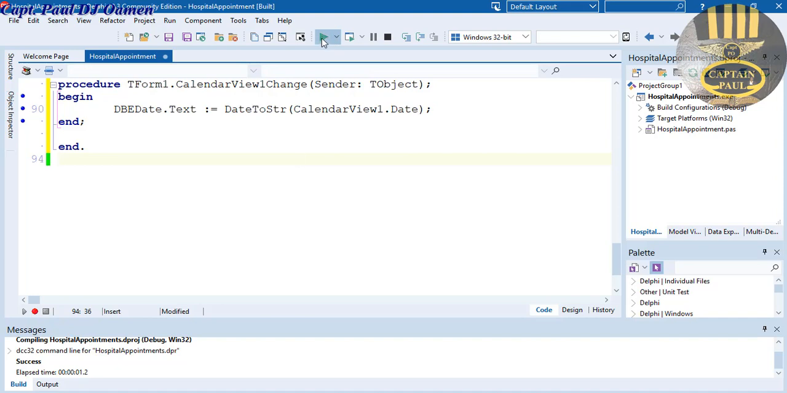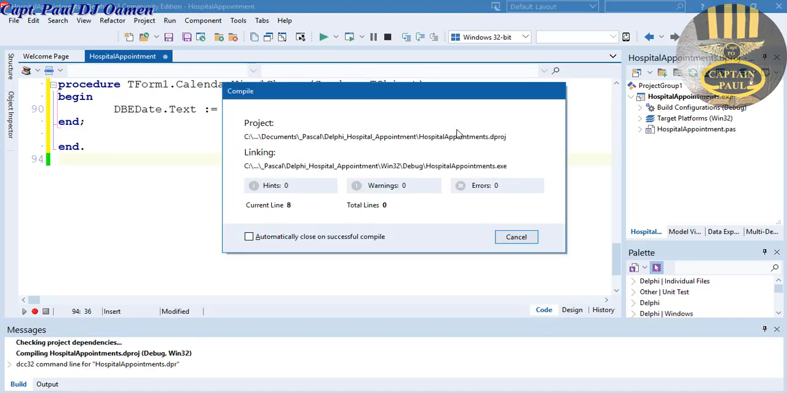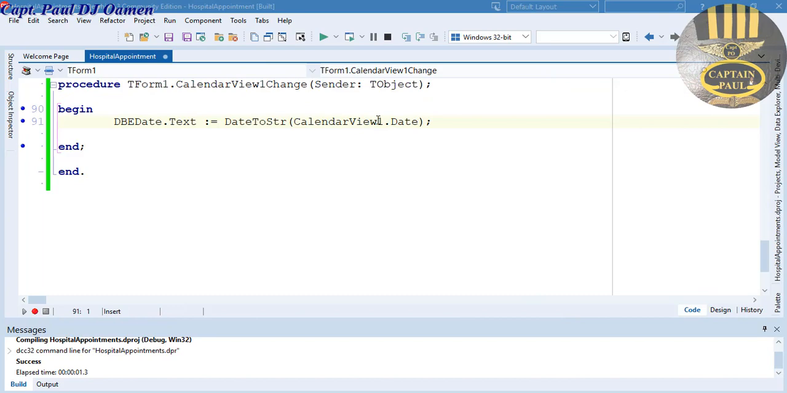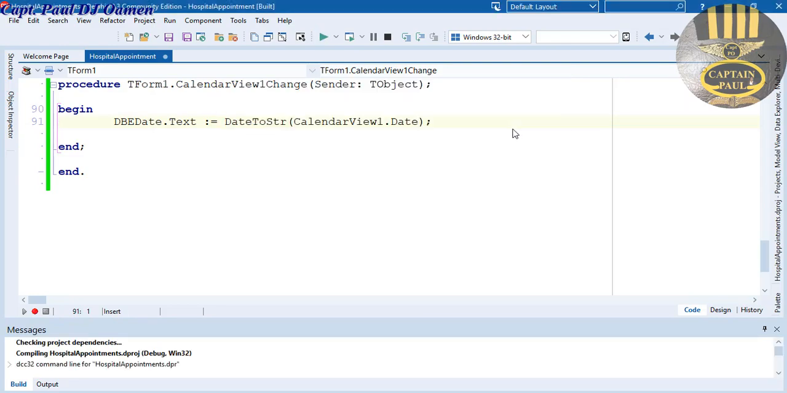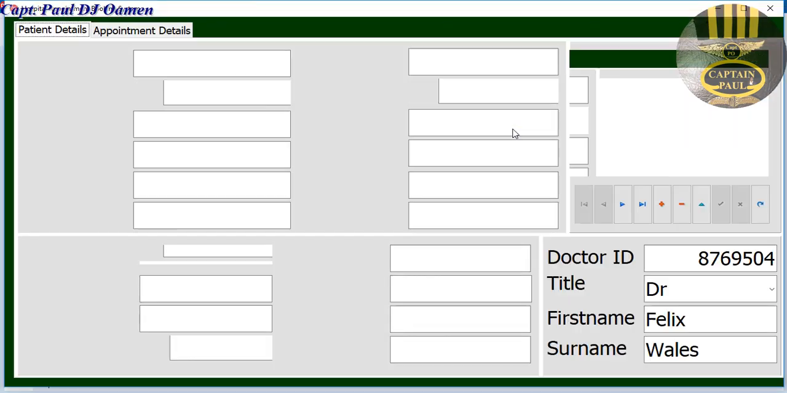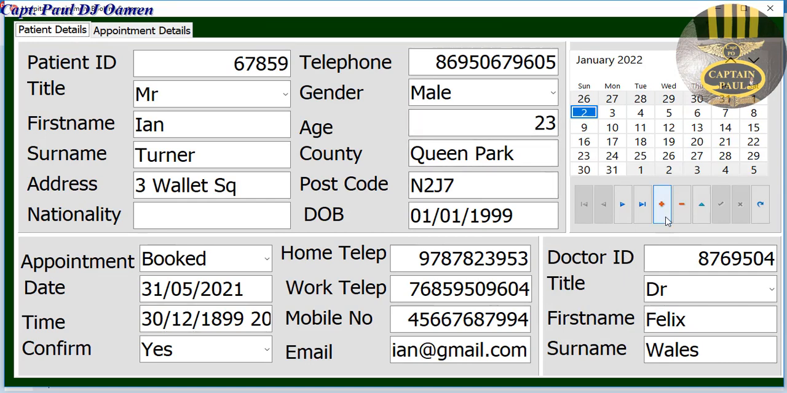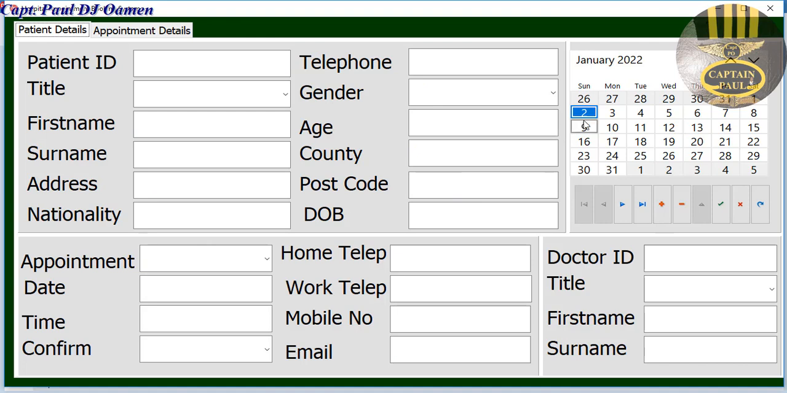Now I'm going to run it. Click on run. Let's see how that's going to work. Click on run. There. Let's check that out. Okay, it's coming up. There we go. So I'm going to click on add new, and let's double click on today's date. There we go. Alright, that is fine.